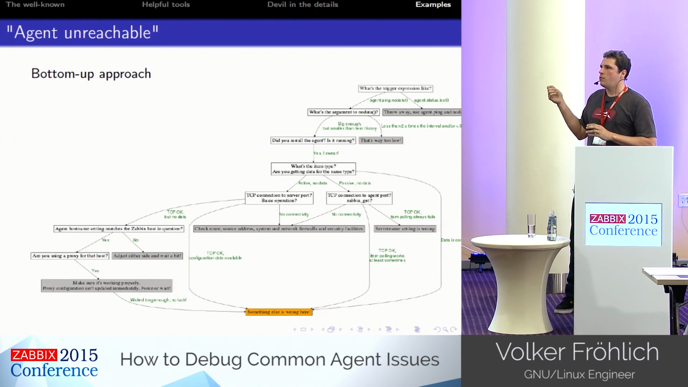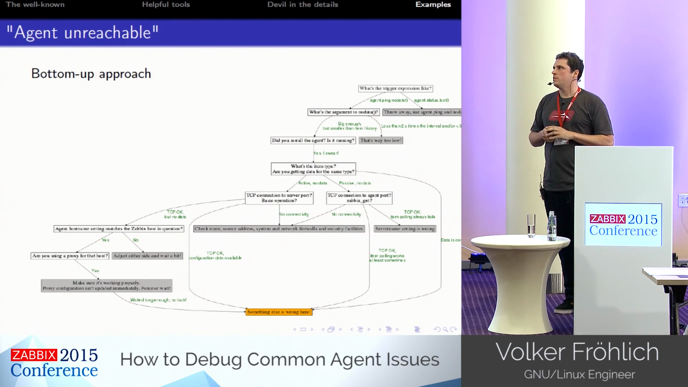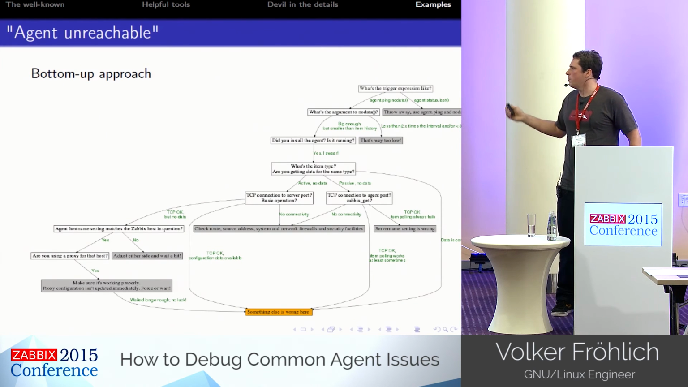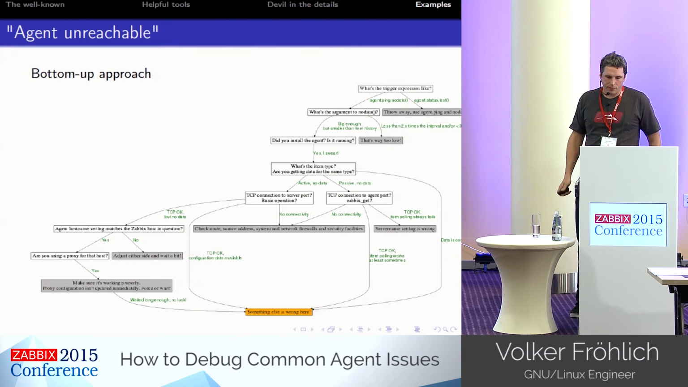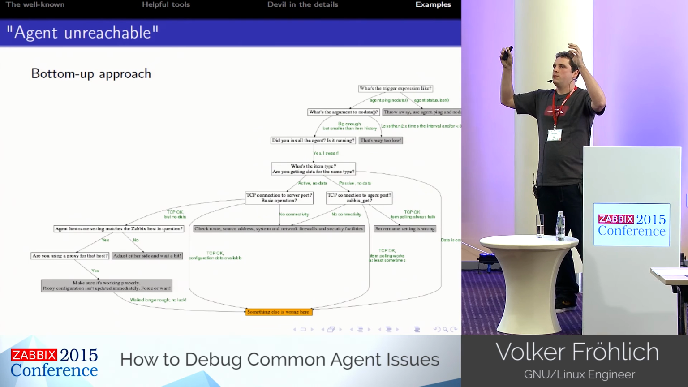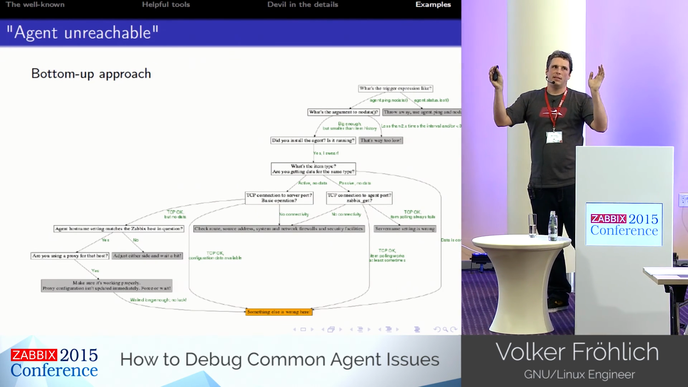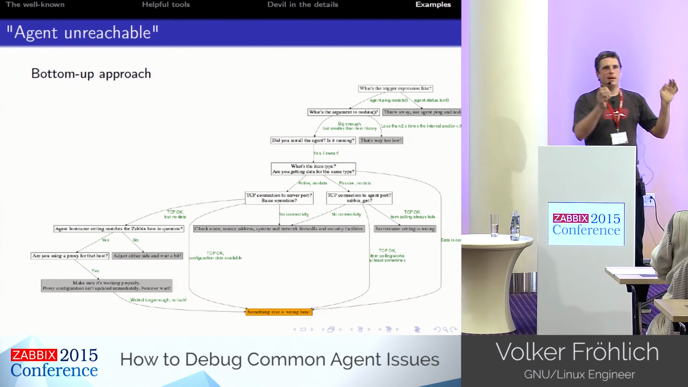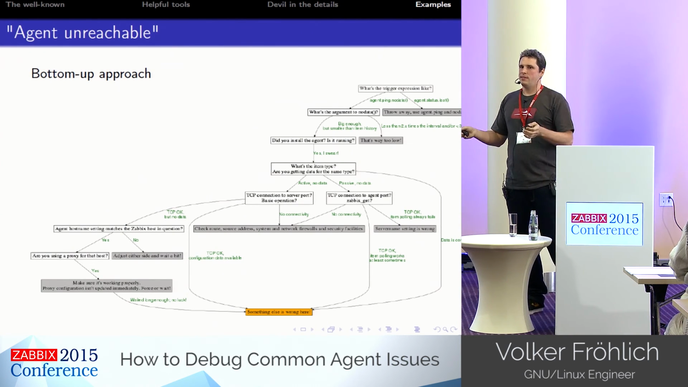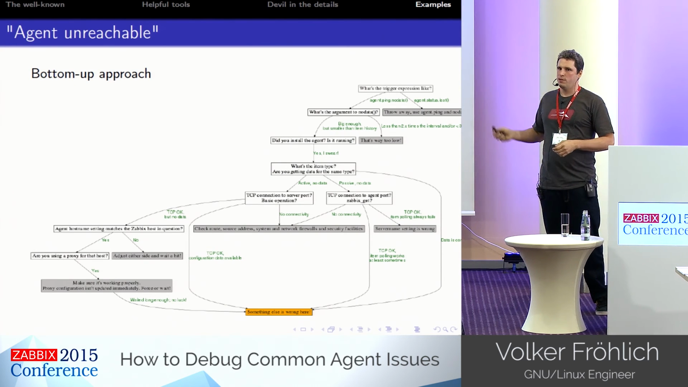This is a flowchart I created once when I got sick of answering the same kind of problem again and again, going through 20 questions each time. It's not important to actually read it. You can find it on Zabbix.org. But it has the approach of, I'm trying to query an item. Is the agent running? Yes. Is the listener present? Yes. Can the server contact the listener? Basically, yes. And so forth and so forth.